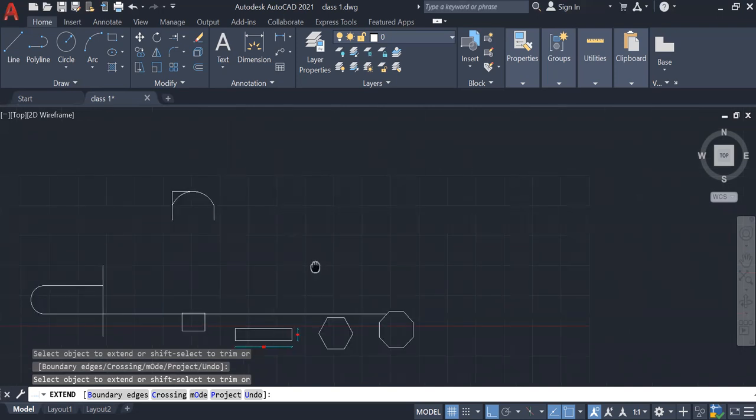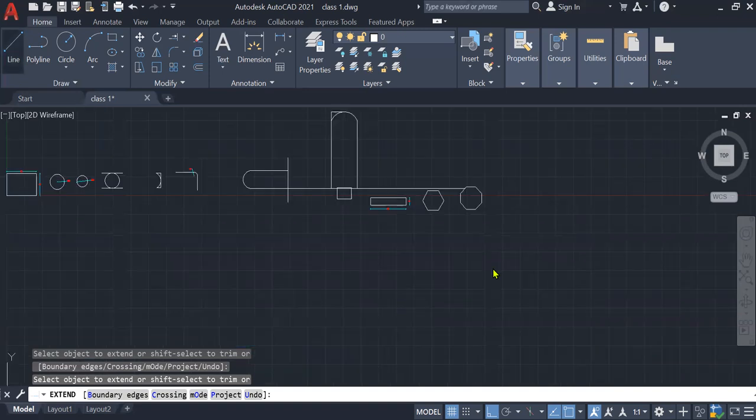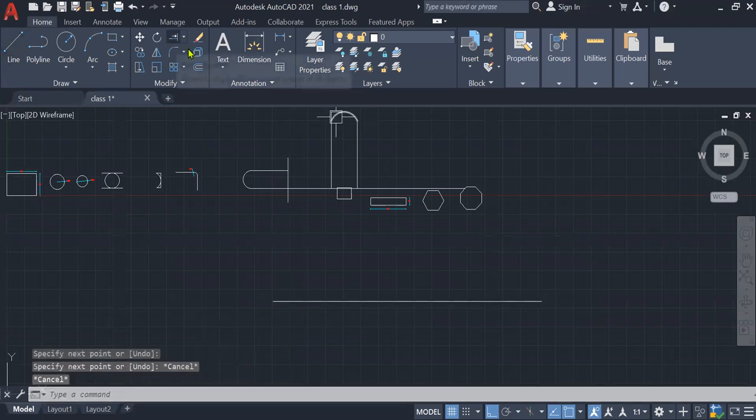For example, I want to extend this one. I can extend this, I can extend this. And again, I can't extend this one because there is no boundary. If we have one boundary over here, then we can use the extend command here. Here you can see this. Clear?